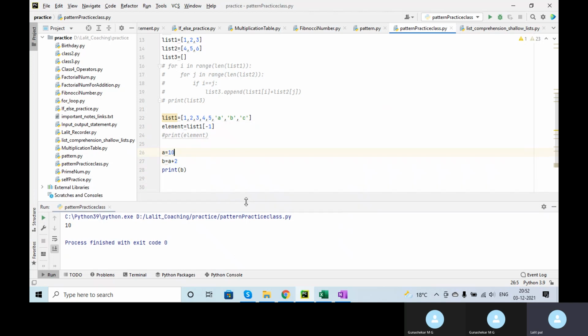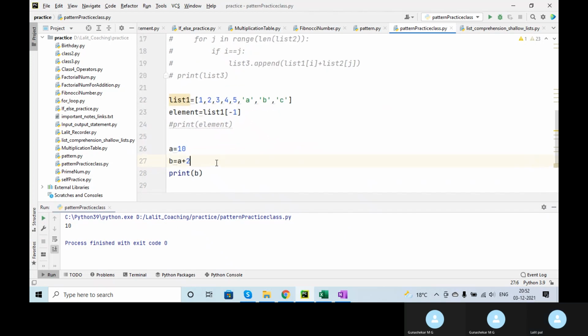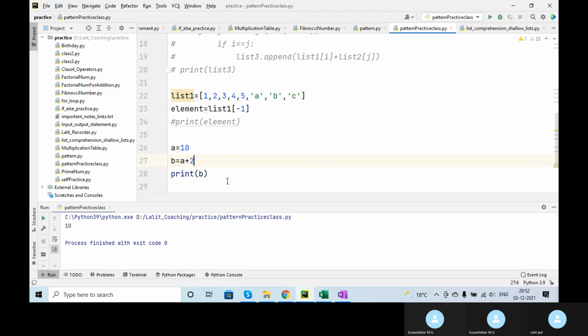Is my screen visible to you properly, or do you want me to increase the size? No, I think it is fine. Fine enough.